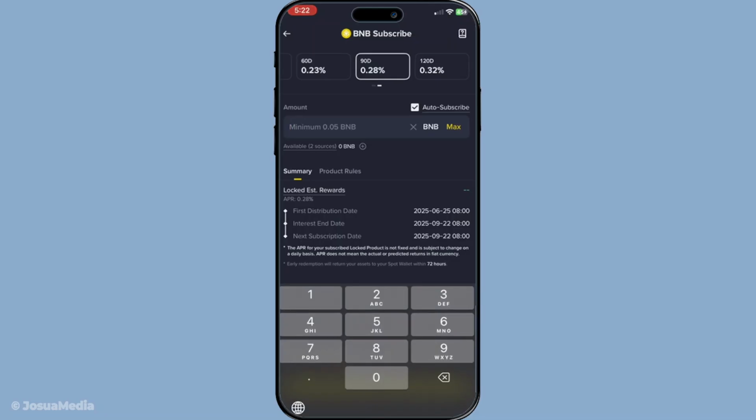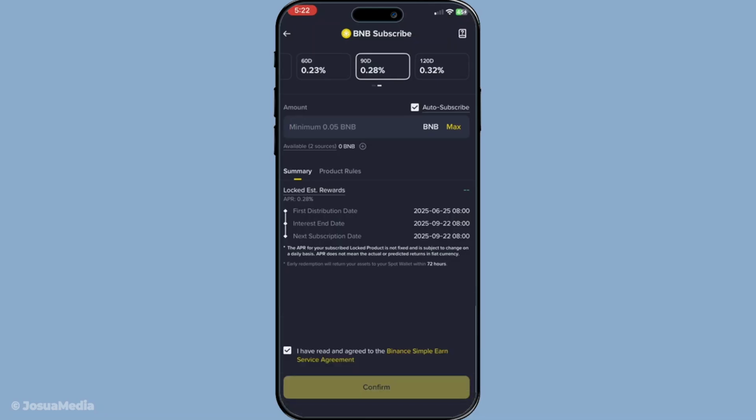Once the allocation is finalized, tokens will be distributed right to your spot wallet. This wallet is where you manage your cryptocurrencies for trading, withdrawing, or holding. You'll find your newly acquired tokens here once the process is complete.